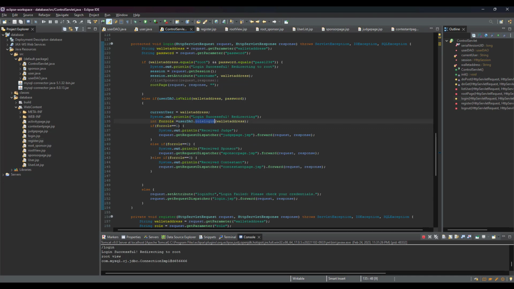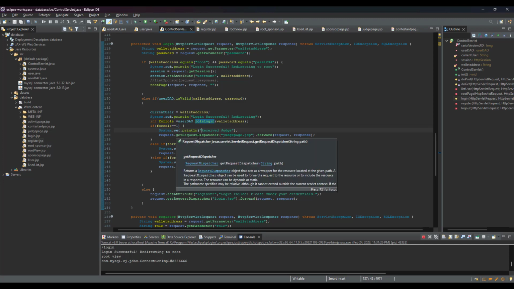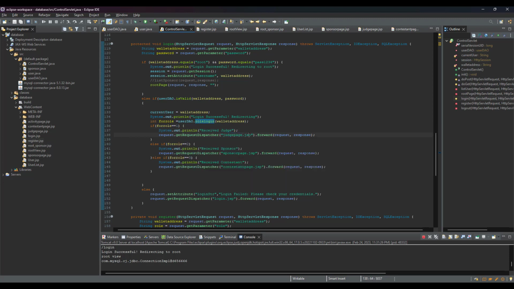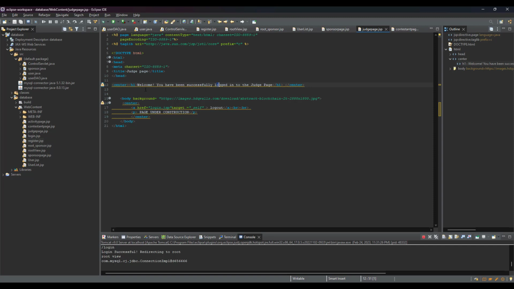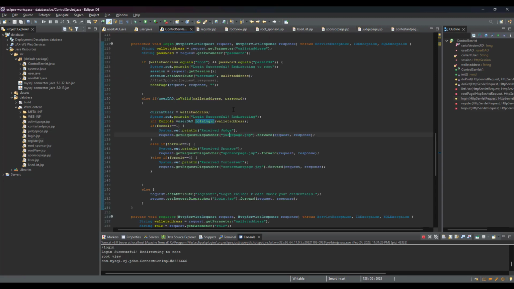In the control servlet, if 1 is received, we know it's for the judge. So it's going to say, okay, we have received 1, so it is a judge, and we redirect that person to our judge page. As you saw before, this is the judge page. I can just show you the JSP file for it. We have seen that in the working before. It says you have been successfully logged into the judge page, and this is how it looks.